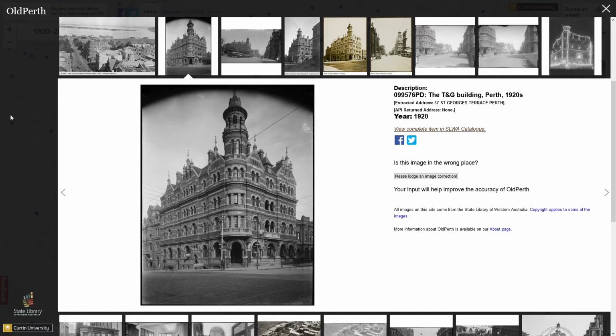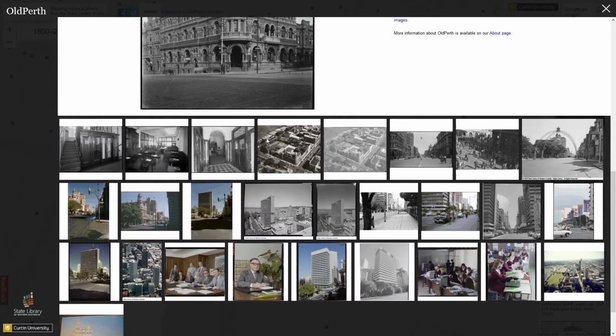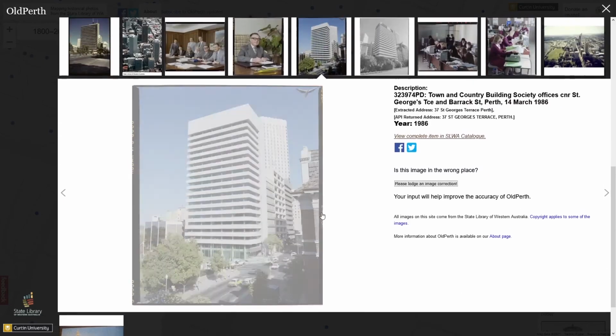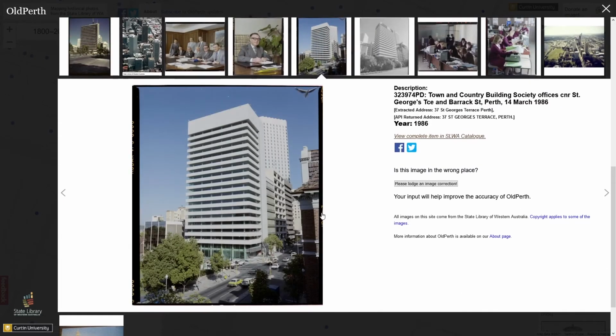Returning to the OldPerth website, we can see that this building was replaced in the 1960s by another building. In some locations, the OldPerth website allows users to see that the same lot has been used up to 4 different times over the years.